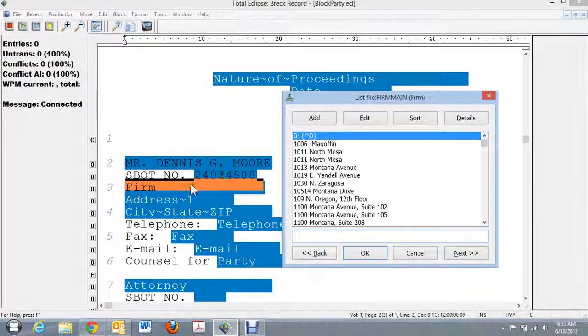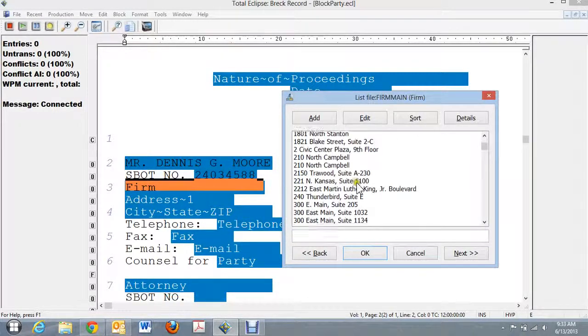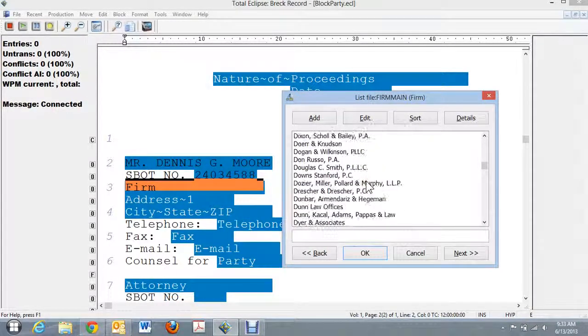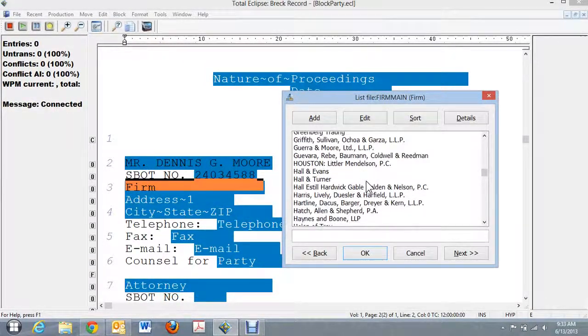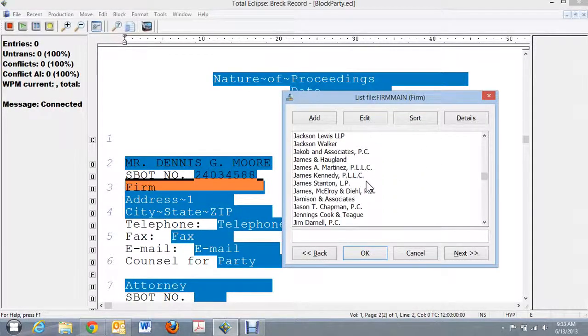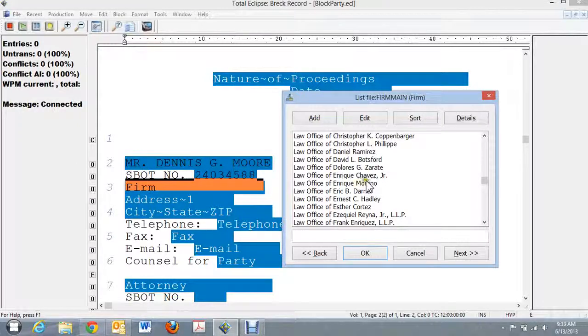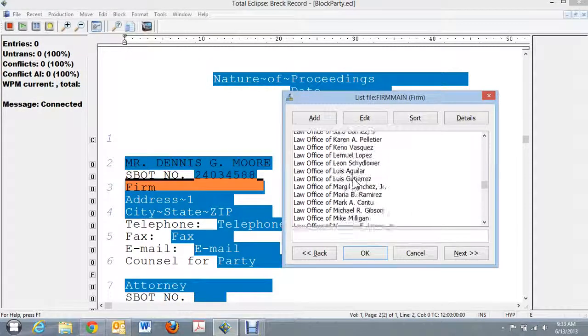Now the next window that is opened up is the firm main window, and this is where I put the law firms in there, and you can see I've got many choices down through here. I can just scroll through and scroll through, and you can see I have a ton of law firms from all over the country. Some here in El Paso, many in other parts of the country, wherever I've worked with from other parts of the state or U.S. I put them in there so that I don't have to do it again.